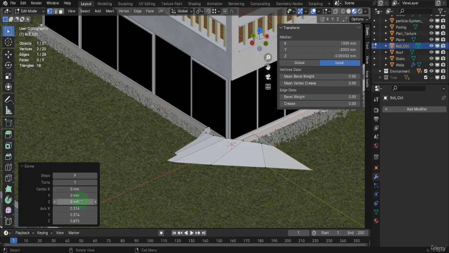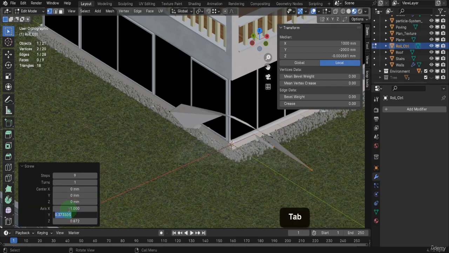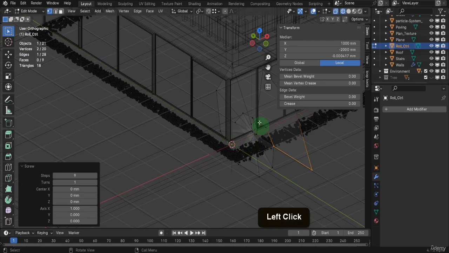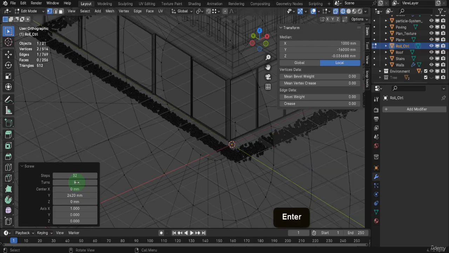In the axis X, we can input 1, tab into the Y and Z and input 0 for both. That flattens this along the Y. Let's switch to wireframe so we can see this a little easier. We need this wide enough so it's not bunched up at center. In the Y center, we can input 2420. We can increase the resolution of this by increasing the steps to 32. Next, we can have this repeat several times, so in the turns, input 8.